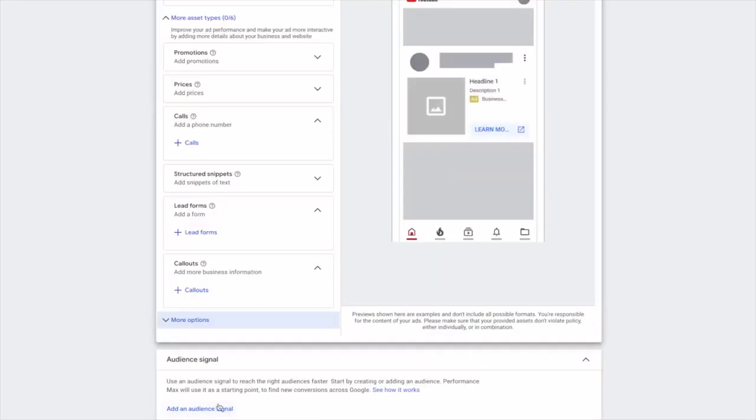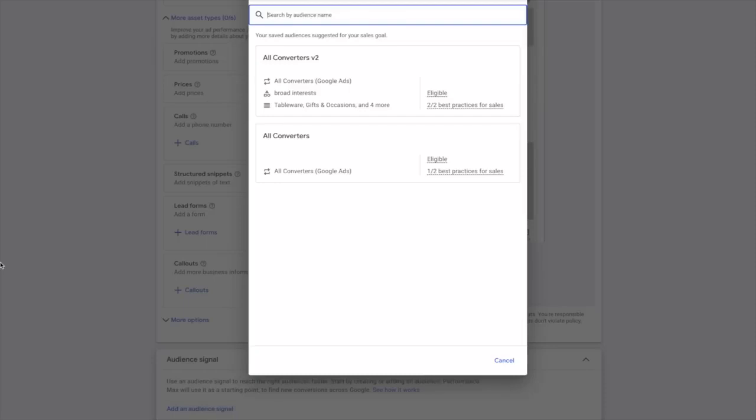Now this part right here is very important. Audience signal, add an audience signal. This is where you tell Google where to search for your ideal customers. So I have some audiences here that are based on past purchases because I have data on this ad account, but for you, you won't have any of this. If your account is brand new, you'll have to select new audience.